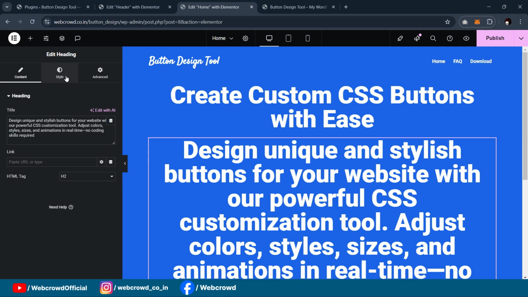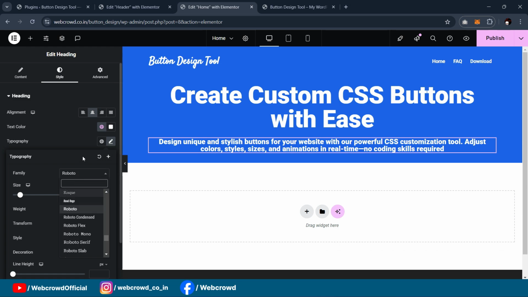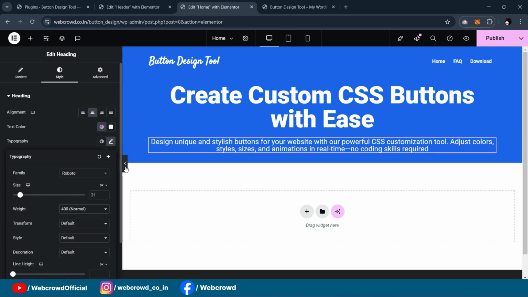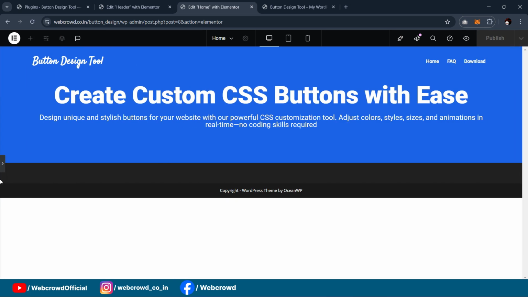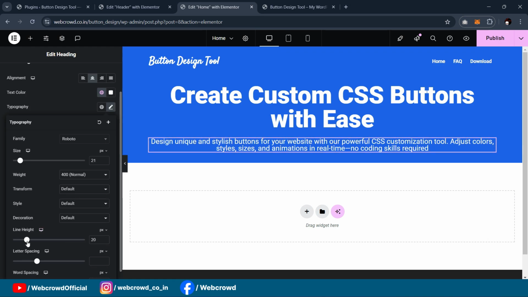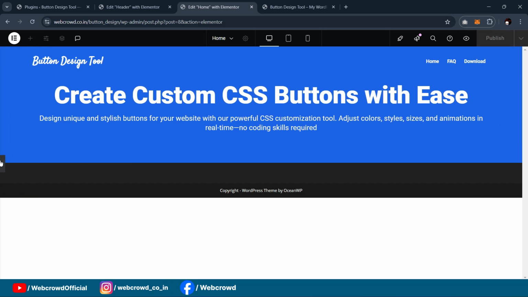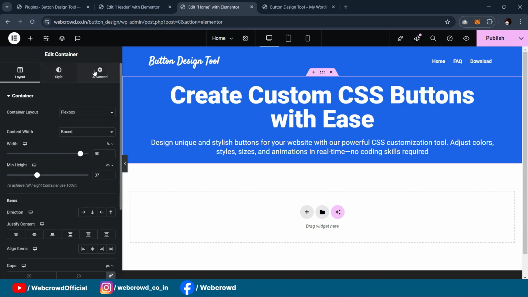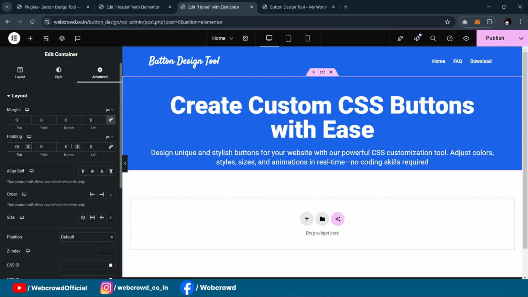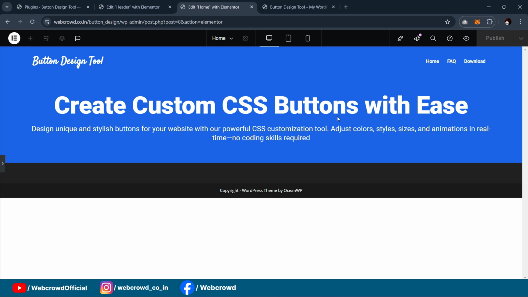and paste here. Go to style and change the font weight, and also the font weight from here. Make it normal and let's check. Go to style and adjust the line height. And that's it. Now I will add some padding from the top, like 40, and bottom will be 40. That's it.